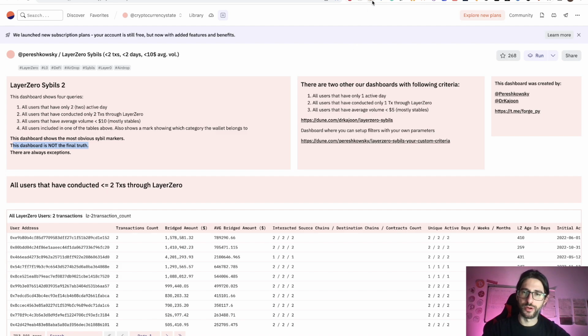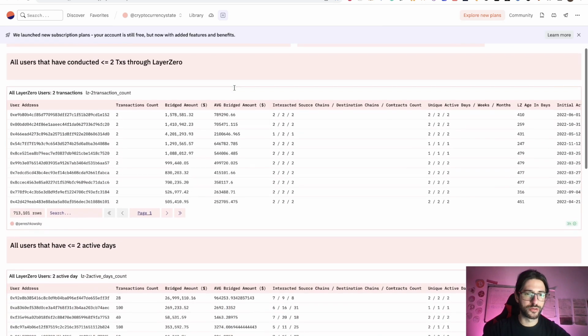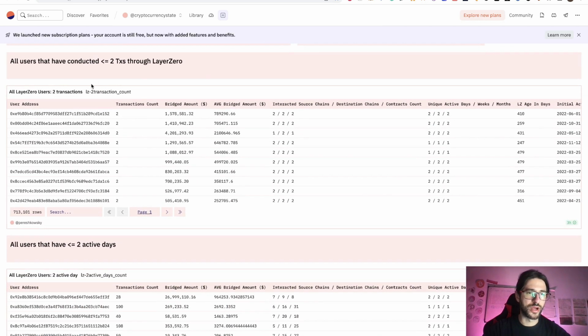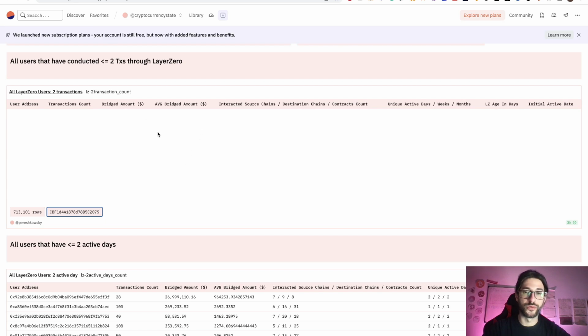But the great thing about this is that you can go, for example, into your MetaMask, copy your wallet, and then let's go to the first chart here. These are all the users that have conducted 2 or fewer transactions in Layer Zero. The way to do this is in the search, you can put your wallet address and you will see if you are one of those. This wallet, I have some activity, so you can see I am not considered Sybil in this aspect.